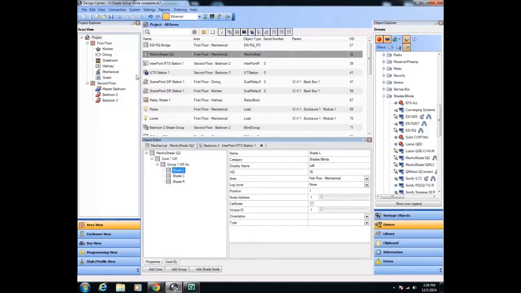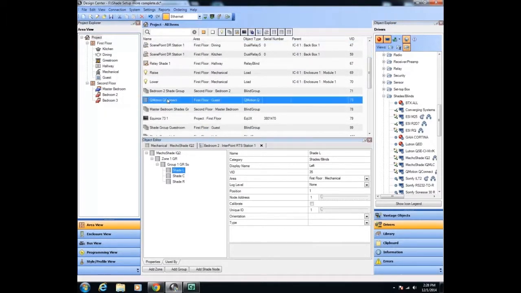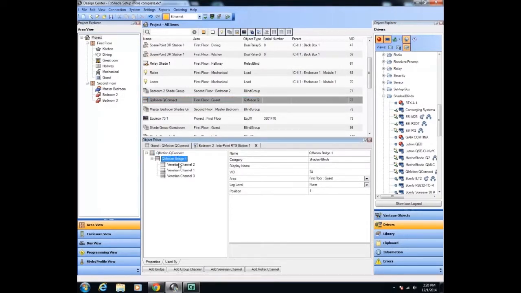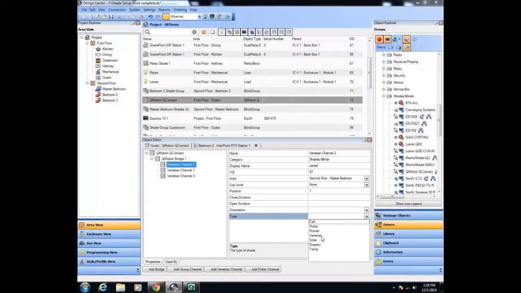We've also brought in a QMotion, because this is one that actually does support the tilt. And if we come in, this has bridges, and each bridge then has its channels. If we add a channel, we're either going to add a roller channel or a Venetian channel. If you add a Venetian channel, then the tilt left and the tilt right buttons will show up. Otherwise, there will not be tilt buttons, even if we were to select Venetian as the type. That is not what drives it. It's actually the ability to support that's built within the driver as supported by the third-party controller.